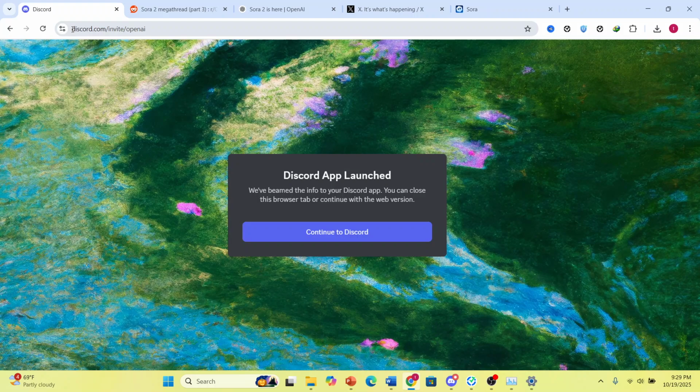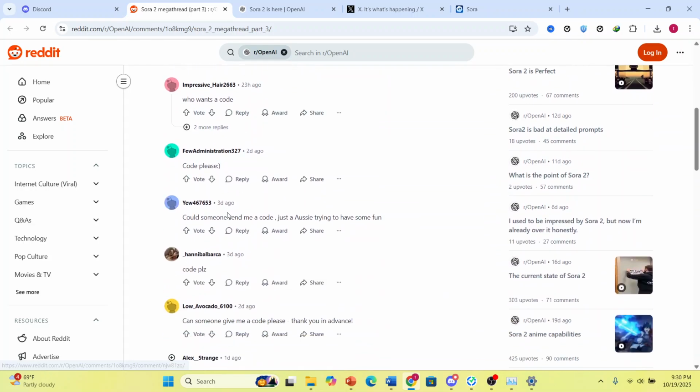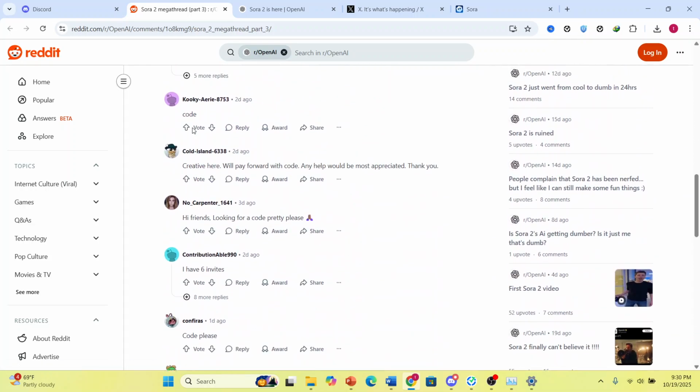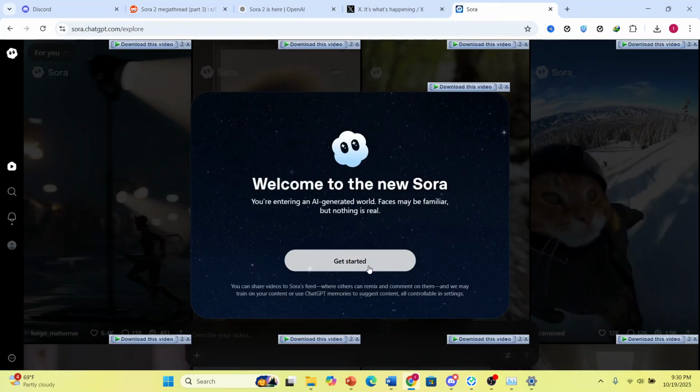You can find them on Discord, discord.com/openai. People post Sora codes here, or you can come to these mega threads on Reddit. Okay, they have so many codes being posted. Just go for the latest ones, just like these. That's where I actually got my code.